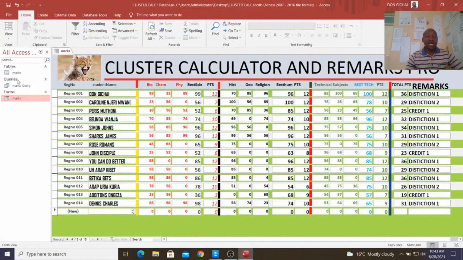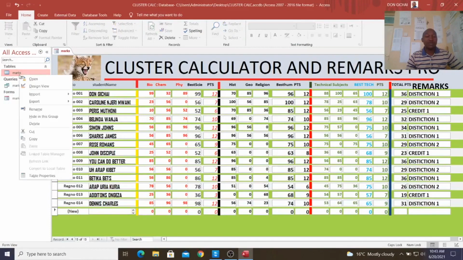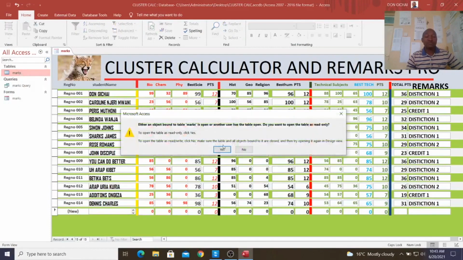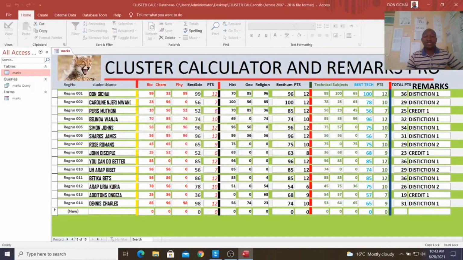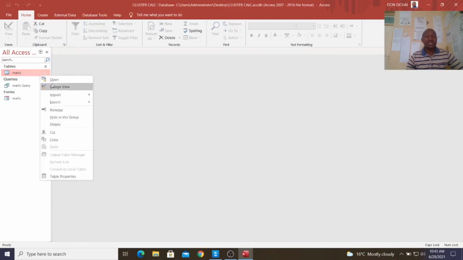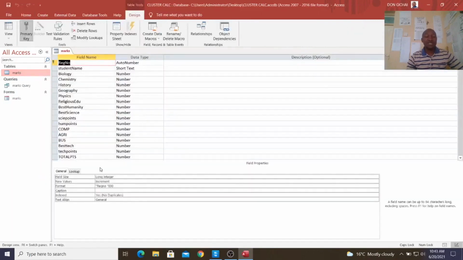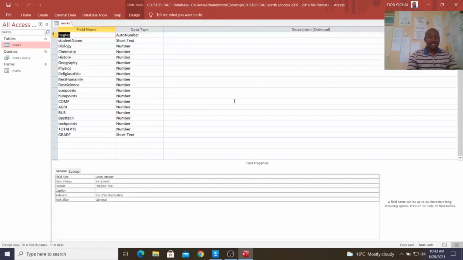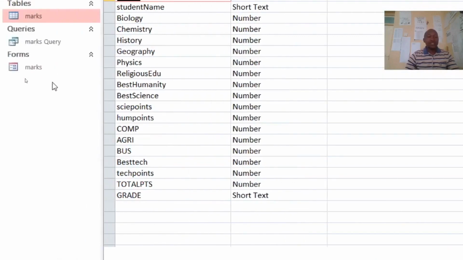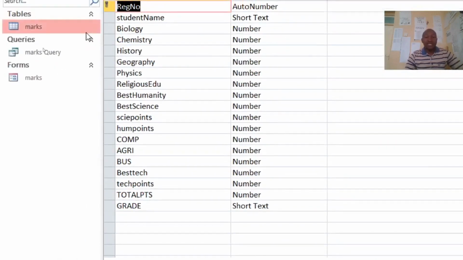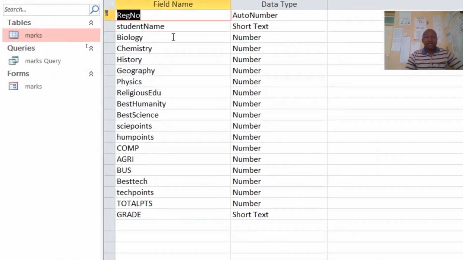Therefore basically I have created a table. First of all we close this one. This is our table in design view, ladies and gentlemen. Therefore if we hide this one and then zoom, you notice that we have student name, we have biology. This is our first science, chemistry, and then physics.